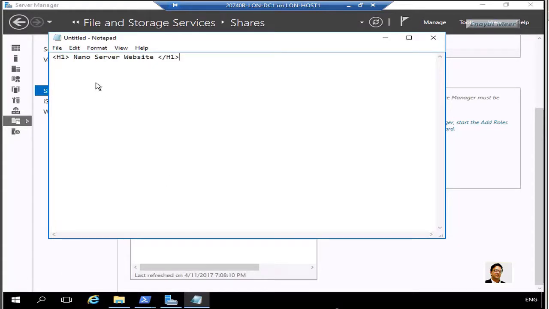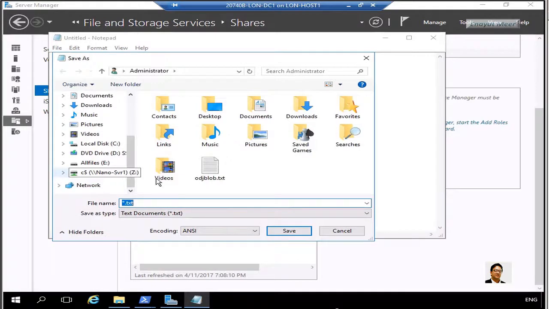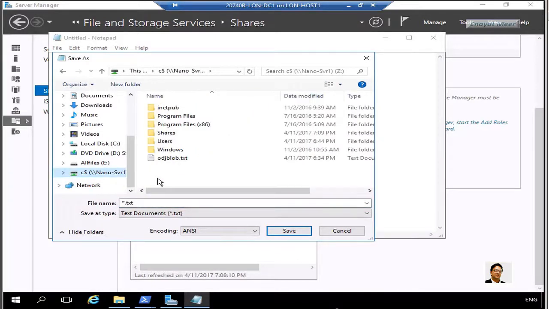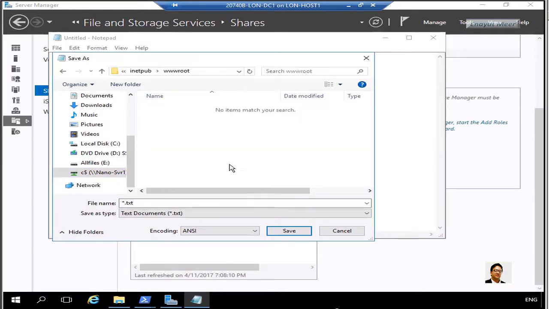So this is HTML code. We can save it under the inetpub wwwroot folder, and keep in mind we are saving this under the Z drive. The Z drive was just mapped from the Nano Server. So this is not your own DC1. So you are remotely saving this web code for a default web page under the inetpub folder. That is where your web page goes.